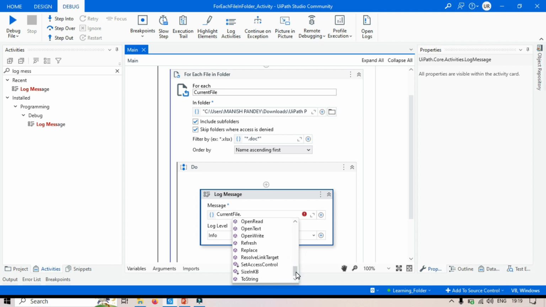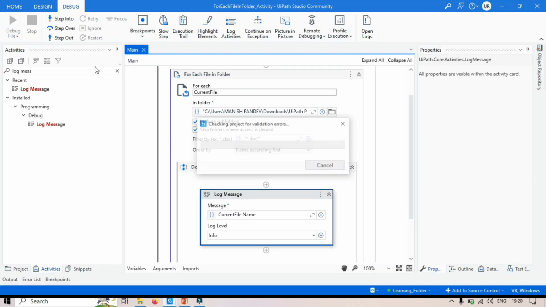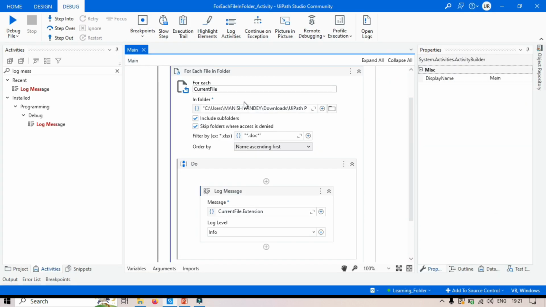So mostly your scenario will be to get only the file name from the complete file path. So once you take this one, current file dot name, that will just give you the file name, that is like this word doc 3.xlsx. So let's run this, and you can see here.